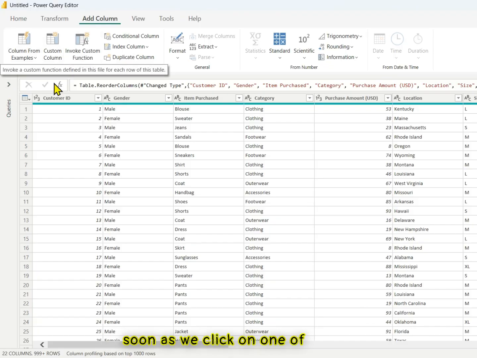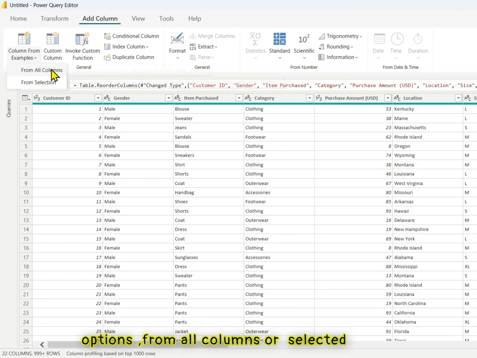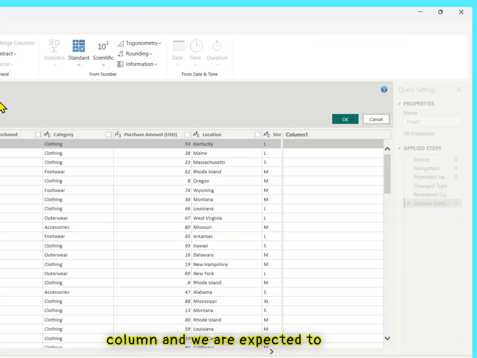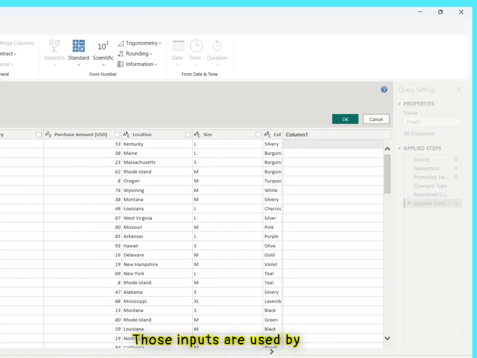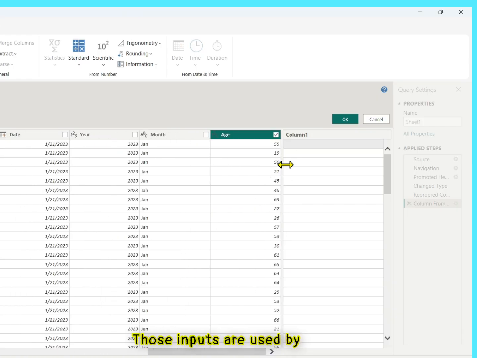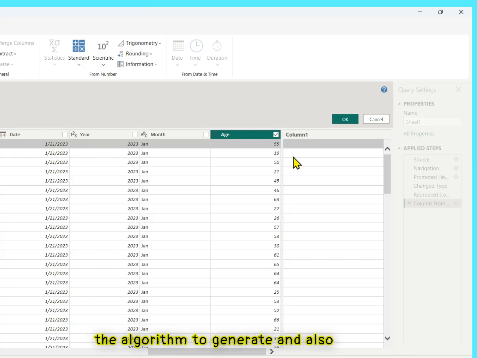As soon as we click on one of those options, From All Columns or From Selection, we are expected to input a value. As soon as the users enter sample output inputs, those inputs are used by the algorithm to generate and also refine multiple potential M code formulas until the correct pattern is identified. So the core idea is that the algorithm searches a predefined set of functions to find one that is consistent with all user-provided examples.